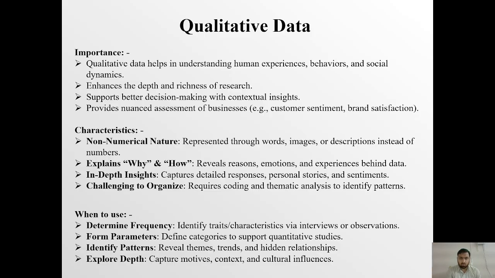Why use this qualitative data? Determine frequency, identify traits, characteristics via interviews or observations, form parameters, define categories to support quantitative studies, identify patterns, reveal themes, trends, and hidden relationships, explore depth, capture motives, context, and cultural influences.